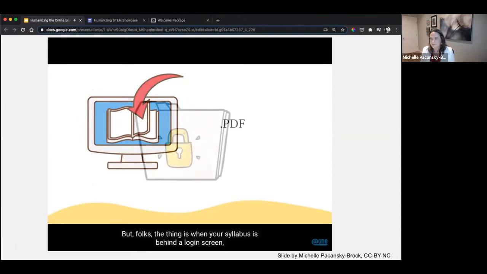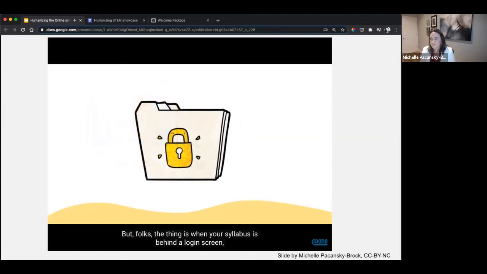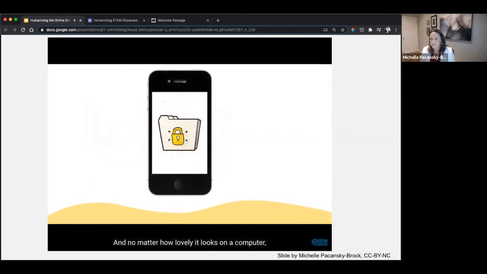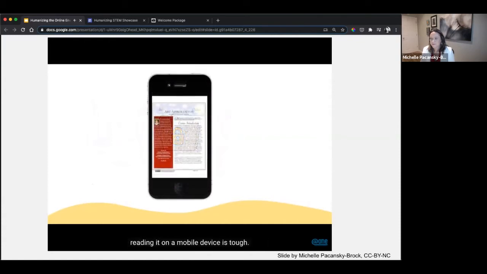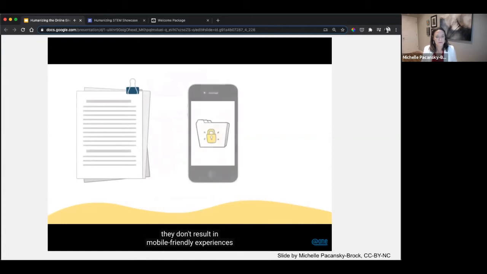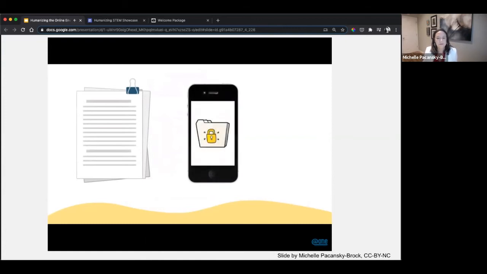But folks, the thing is, when your syllabus is behind a login screen, it may be tough for students to get to it from their phone. And no matter how lovely it looks on a computer, reading it on a mobile device is tough. The information in that syllabus is important, right? The bottom line is, when we use tools designed for print products, they don't result in mobile-friendly experiences, and that's not good for our students.